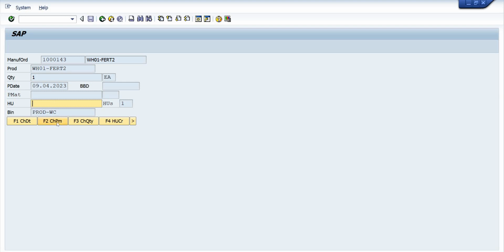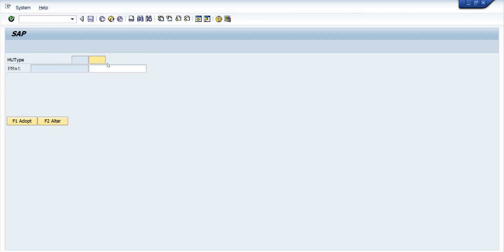So click on F2. Change packaging material. Give the HU type. Enter the packaging material. Hit enter. Click on adopt.